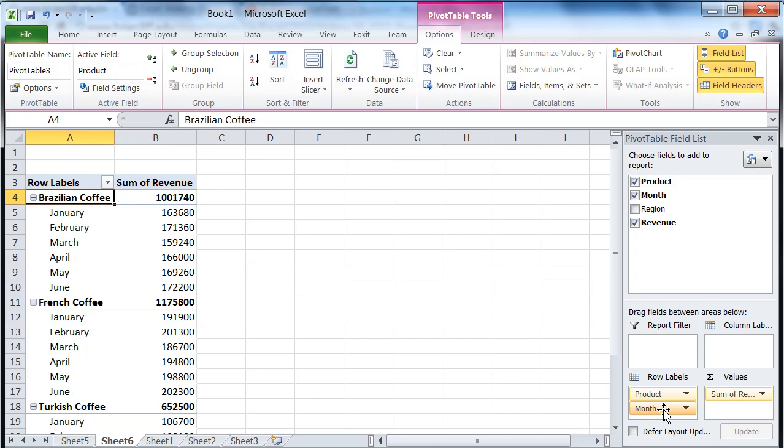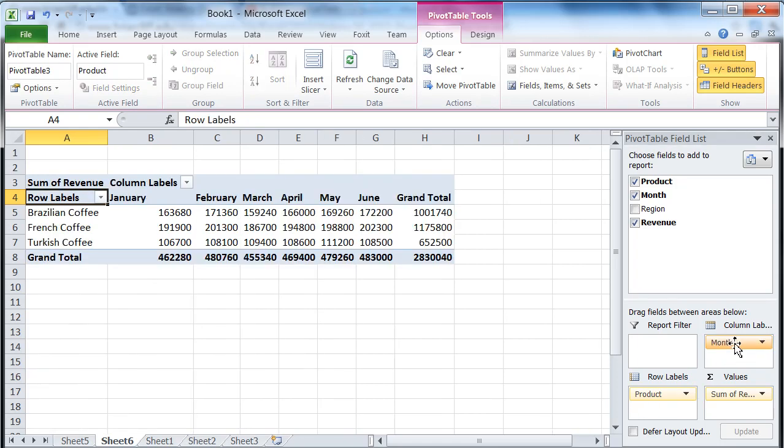And a neat thing I can do here is I can go down here and grab one of these row labels and make it into a column label by just dragging it up here and dropping it in the column label box. And when I do, now I get the data summarized by product again and by month, but this time it's in a table format instead of in a list format.